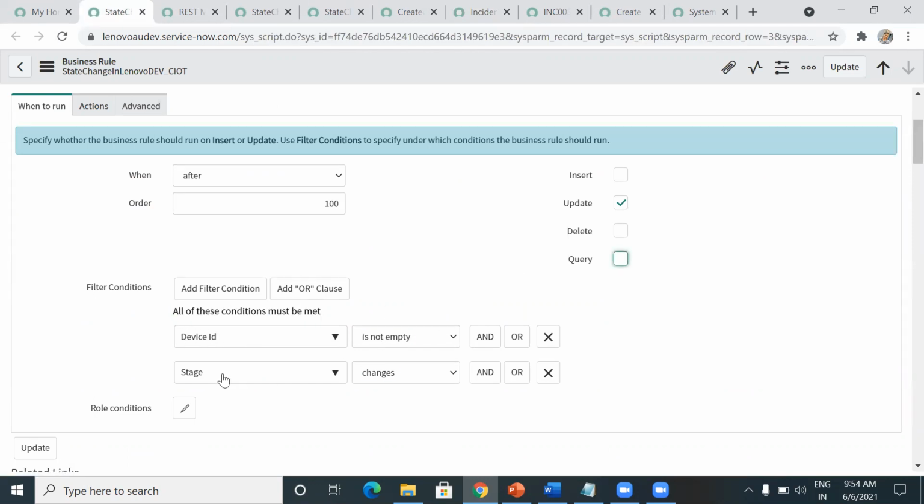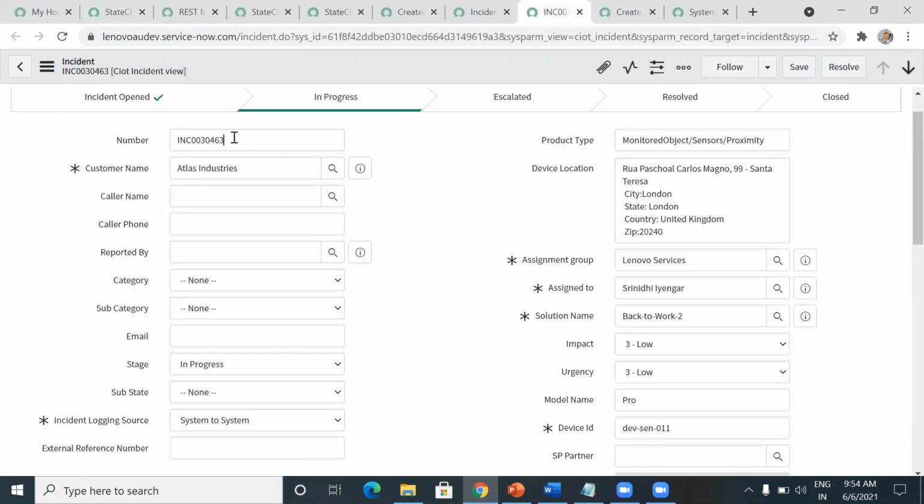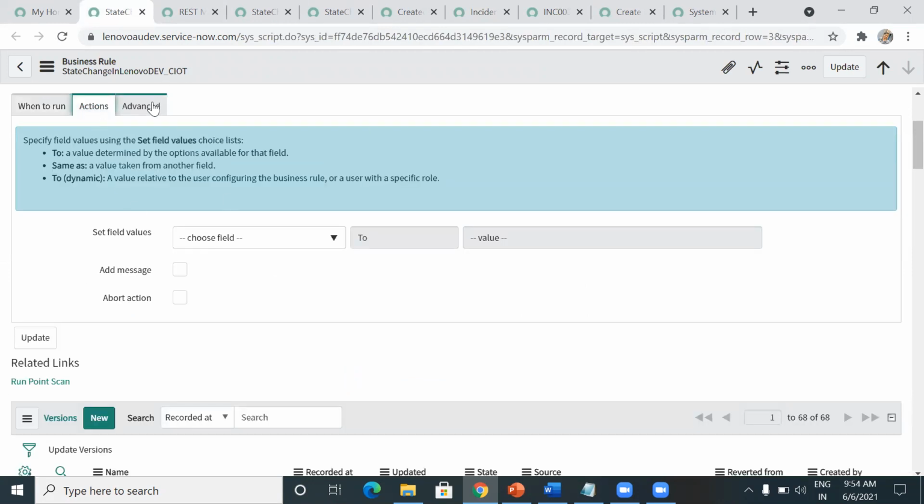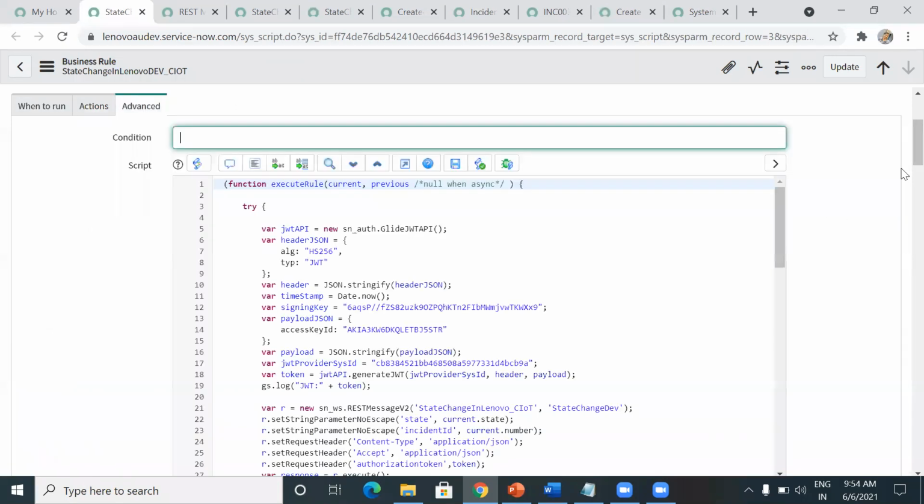Now see, state is changed. Whenever the state changes, this should get triggered. Let's say for example the incident ID ending 463 state got changed from in progress to escalated. Then this business rule will trigger. After triggering, what actions we mentioned here? Nothing. After this is the main point you need to concentrate on. In advanced, we are going to write the script over here.